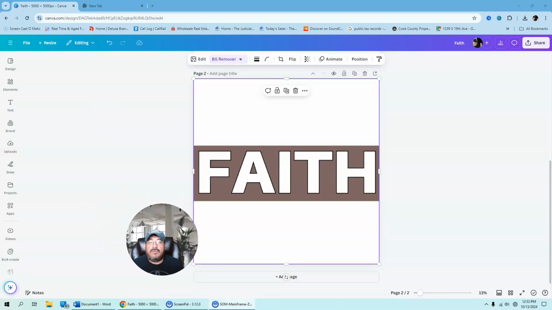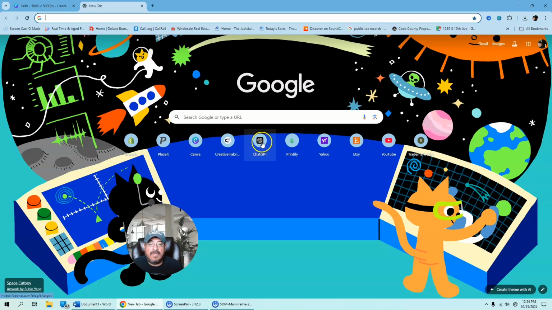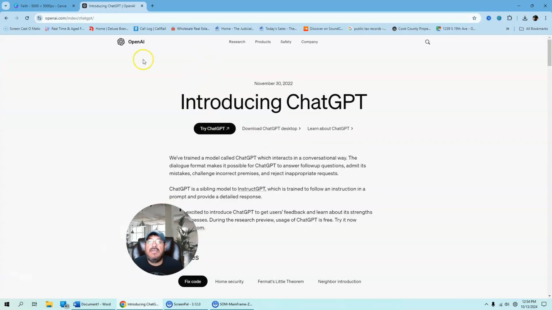The second thing we're going to do is add as many words as we can to fill up each letter. The way we're going to do this is by going to ChatGPT. We're just going to click here, and if you don't have ChatGPT, all you have to do is go to openai.com.